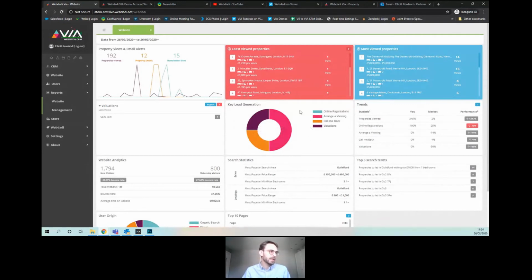The fifth tile here is what we call key lead generation. So it will show you a breakdown of the types of leads that you're getting through the website. So you'll see it will show you online registration. So that's people creating an account, actually signing up for an account through your website. Arrange a viewing. These are pretty self-explanatory.